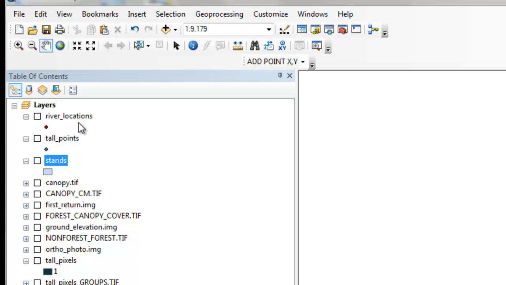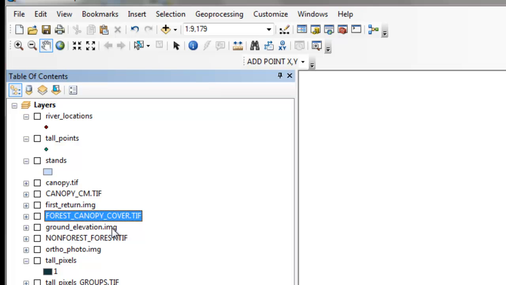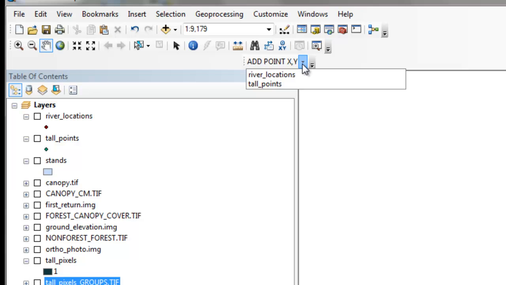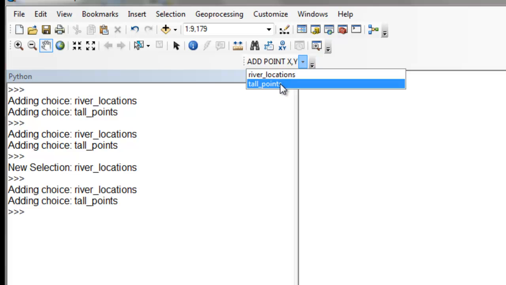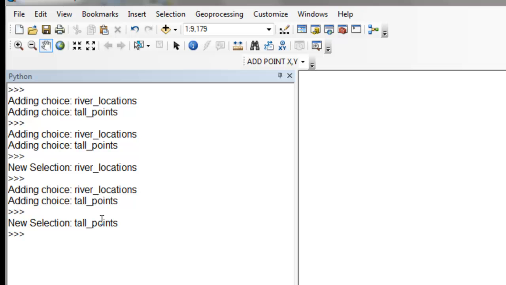Okay, in our table of contents, we've got this is a point layer, this is a point layer, polygon layer, TIFF raster, ERDAS Imagine raster, TIFF raster, ERDAS Imagine raster. This is an ArcInfo grid and another TIFF raster. And in our list of layers, we have only those point layers that are in the table of contents. So river locations, that's our new selection. And then tall points, that's our new selection.